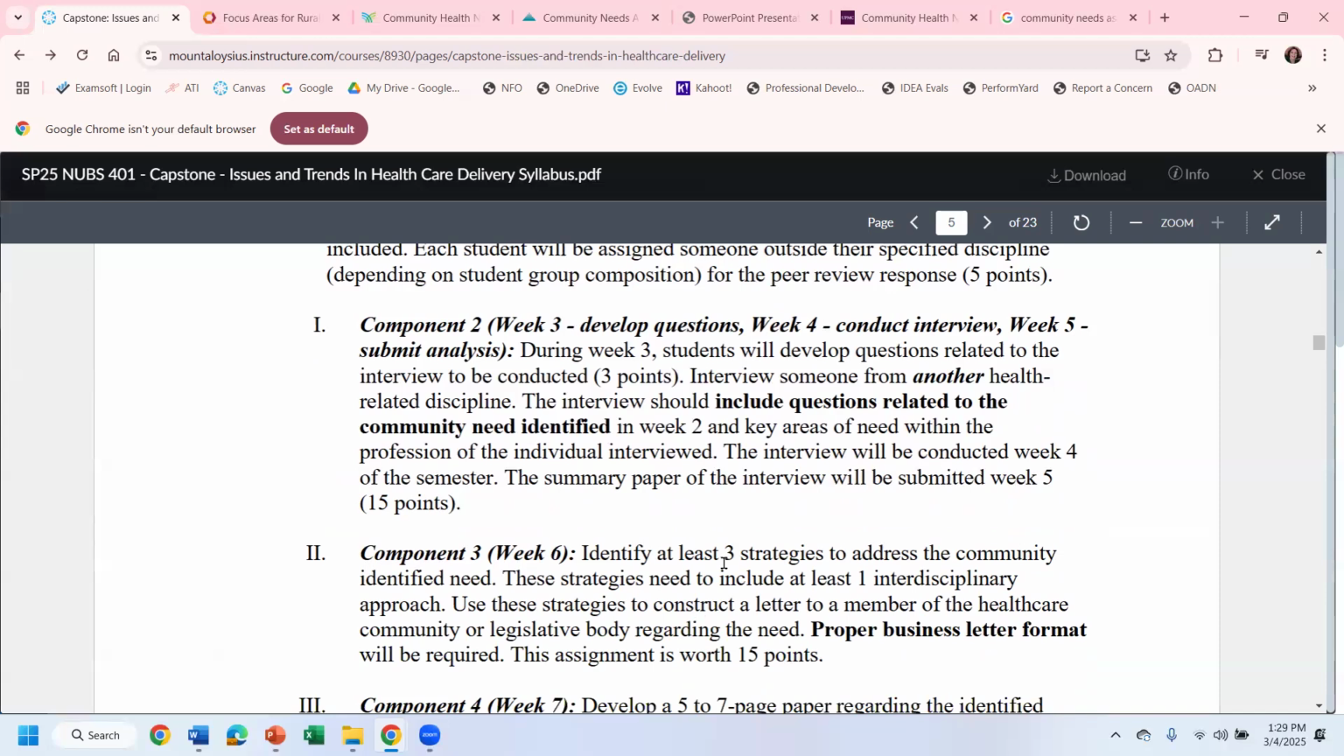You're going to develop questions to ask that leader. Please understand that your questions should be directed towards your community need, not just how long have you worked here. You're going to identify a healthcare leader outside of your discipline. For example, I am a nurse, so I would not be interviewing a nurse. I might interview a pharmacist or a physical therapist, someone outside my discipline.